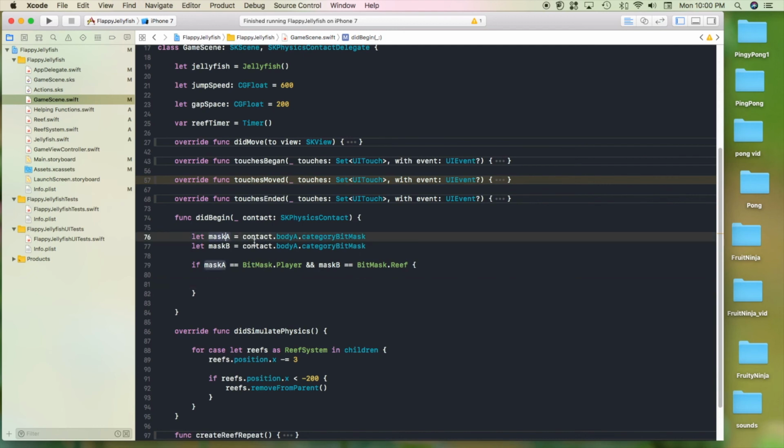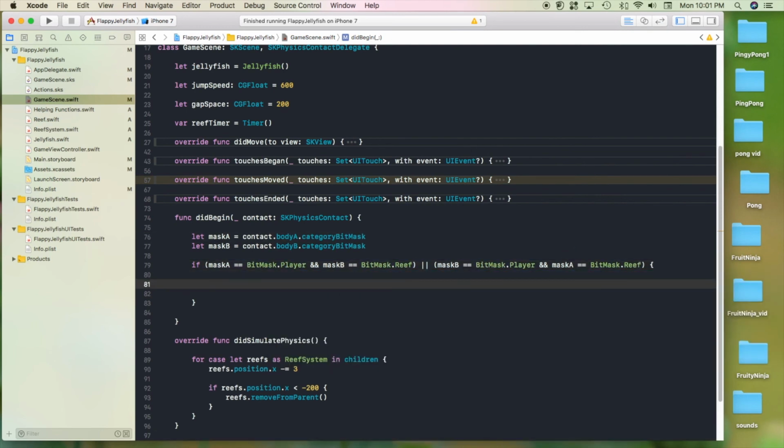Well, not quite, because bodyA is not always bitmask.player, and bodyB, oops, let's make this a B, bodyB is not always reef. Sometimes B is player and A is reef. So we have to put one big OR on this condition. So put this condition in parentheses and do a double pipe for OR. And now we can do the same condition, but now asking if B is the player and A is the reef. Now we can successfully do things in here.